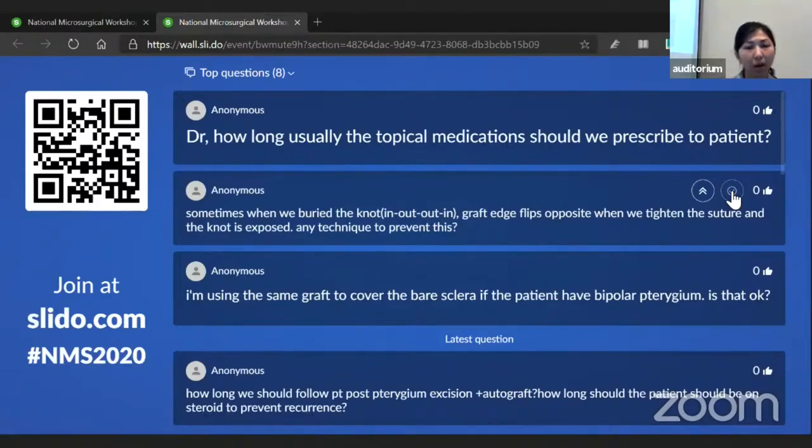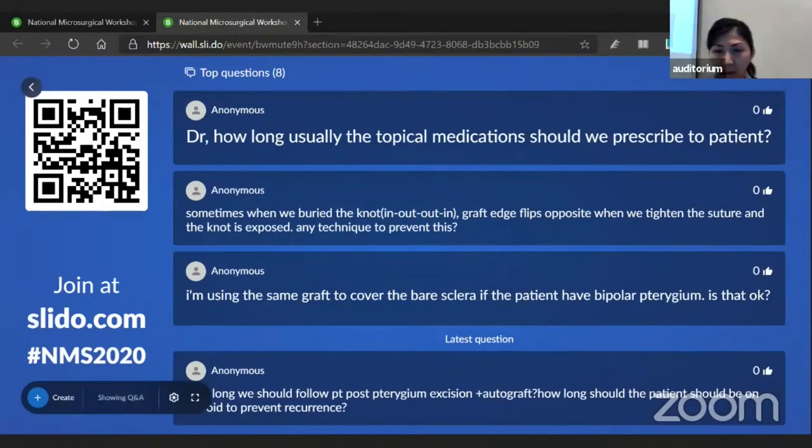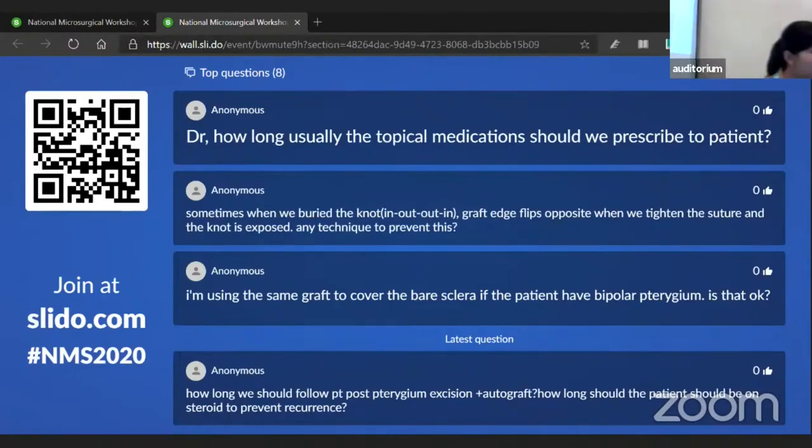So I think you're trying to say that you are doing the buried type of knot. When your graft edge flips opposite, that means you have to... what do you mean, graft edge flips opposite? Actually, I'm not very sure of the question, but I can try to answer. I can't flip my jump to go.